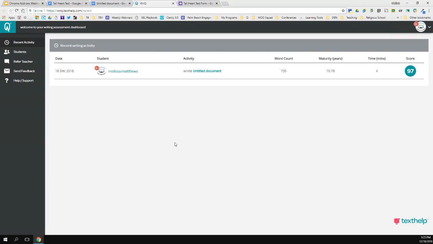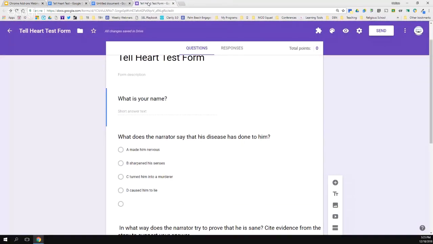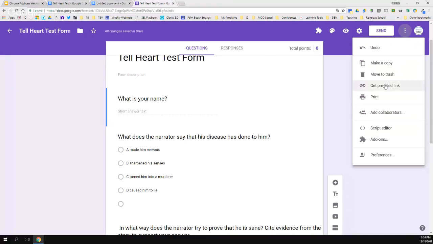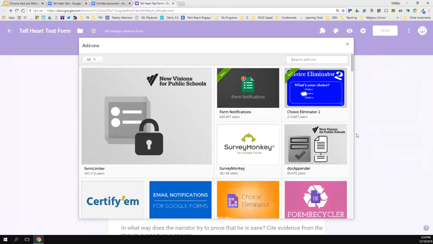Okay, so that was ReichU. What else should we share? So let's go to forms real quick. So in forms, it looks different. So in forms, my add-ons, it's kind of weird. So if I click the 3 dots down at the bottom, there's my add-ons. But do you see how it's the puzzle piece here? This one's going to take me to the store. So here's my add-on store for forms.